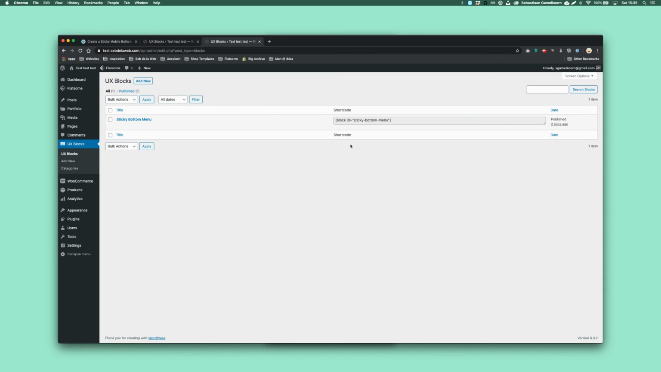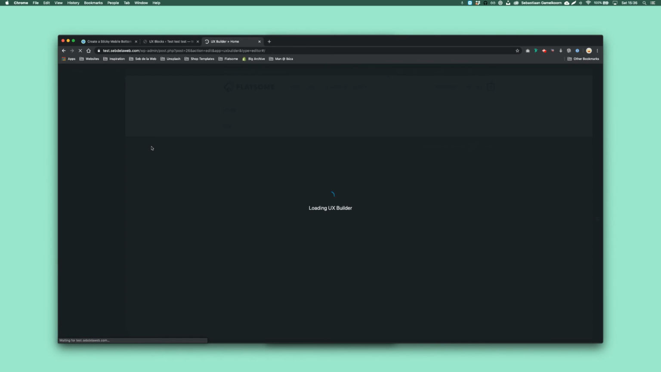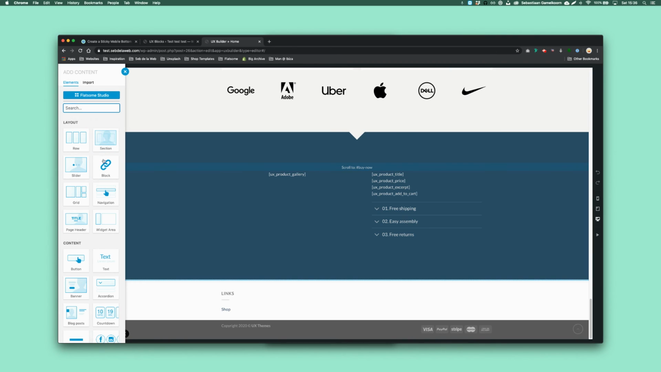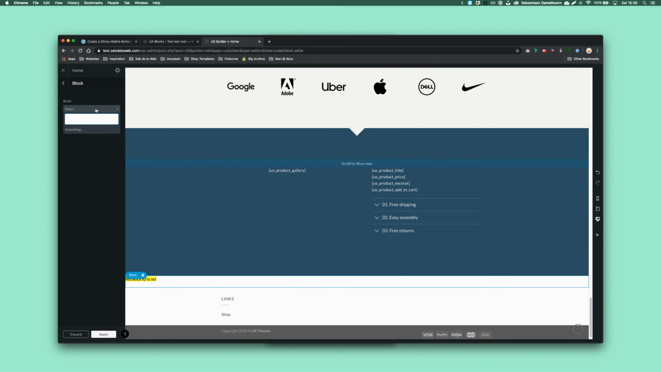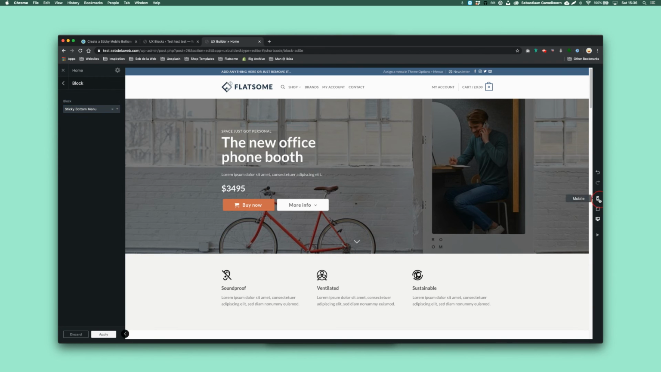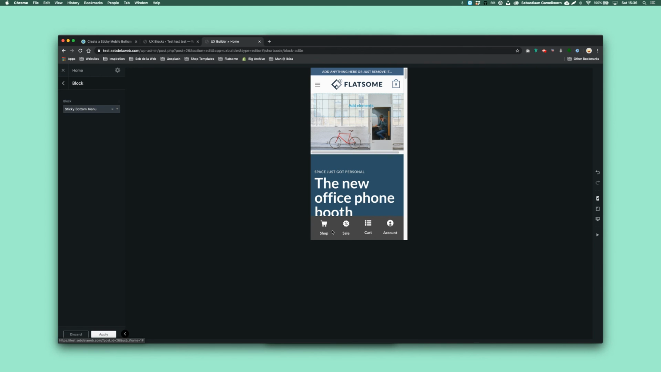You can either choose to place that mobile menu on a specific page. So let me show you how to do this. So here we have our home page. You go open it up in your UX builder. So let's say you want that mobile menu only displayed on your home page, could be. And then you can just click on add element, search on block, and then search on the sticky bottom menu. So you don't see it because you can only see it on the mobile devices. So this was the way to only display that mobile menu on a specific page.